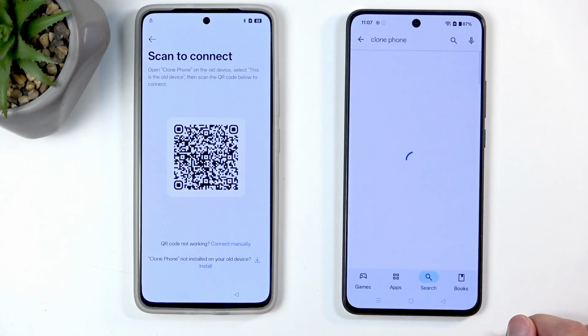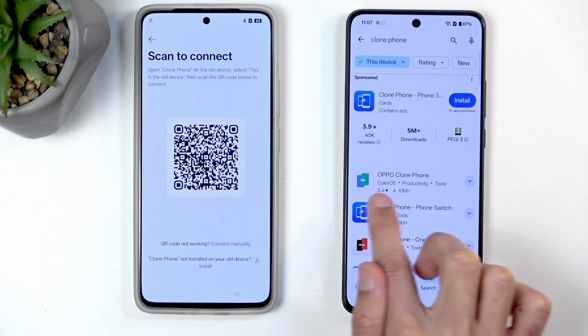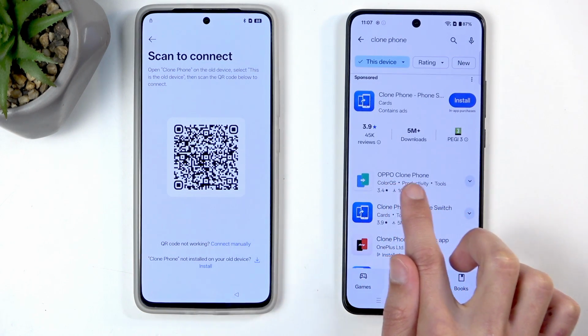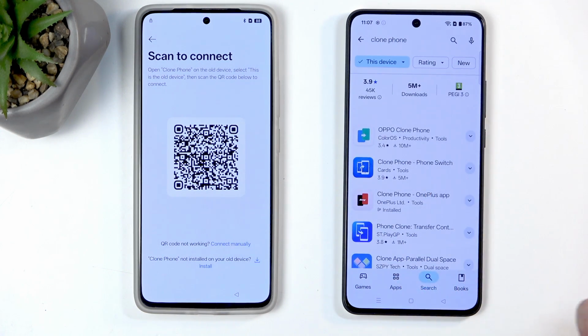And there we go. Now, chances are it won't show up with... No, it does show up with an Oppo one. So you can see we have Oppo Clone Phone. We actually have the OnePlus as well, even though it's installed. You can choose either one.